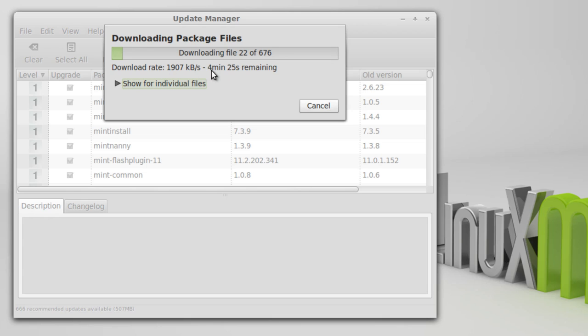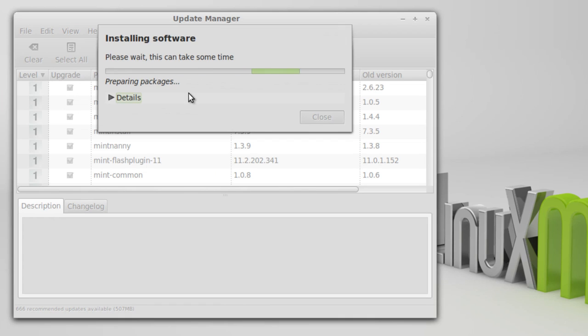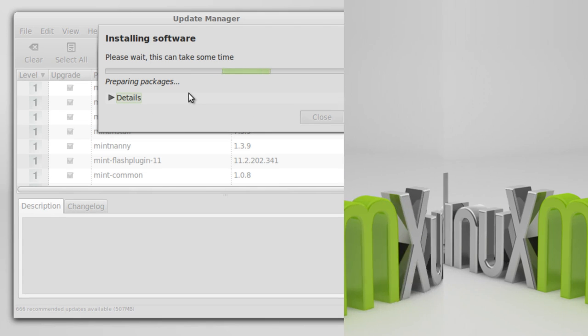If you got a fast connection here, I'm going like 2 megabytes a second here, it's not going to take long, but if you got a slow connection, it's going to take a long time. I'll come back when they're all downloaded. Here I've got about 5 seconds remaining. So now with the updates downloaded, it's going to take some time to install all the packages.